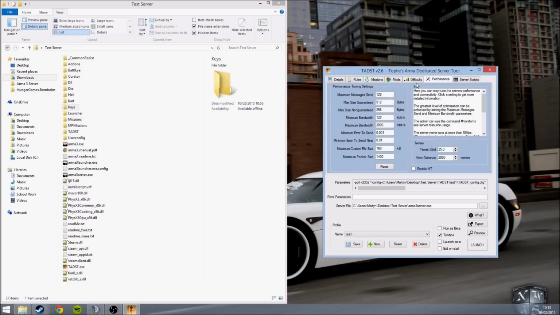Performance. Personally, I wouldn't mess around with this. There is a certain way you can look online to get better performance off your server. I don't know if it's the best, personally. I believe they've set it up quite nicely anyway, but just watch out with that, because sometimes people mess up your whole setup and you'll be a bit annoyed. Obviously there's a reset button, but if you've done something really good, you know. View distance, obviously that makes sense, and terrain grid.